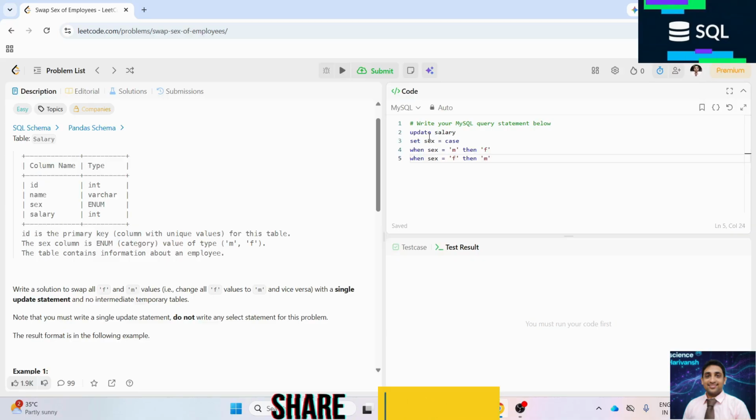Finally, end. So this closes the case statement. At this point, for every row in the table, SQL checks the current value of sex and swaps it accordingly, all within a single update operation.